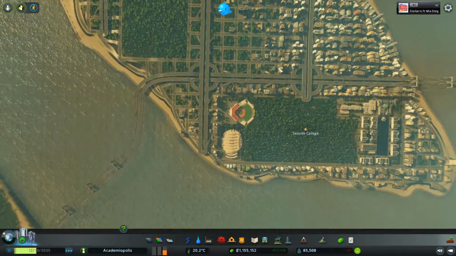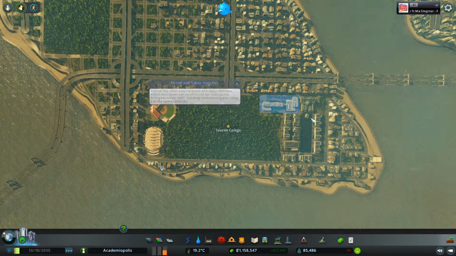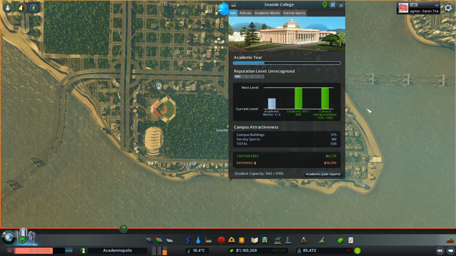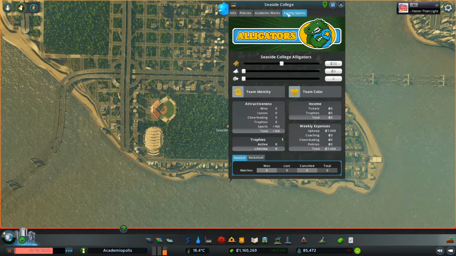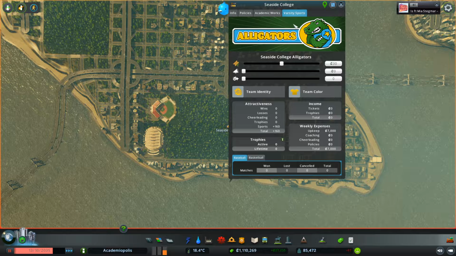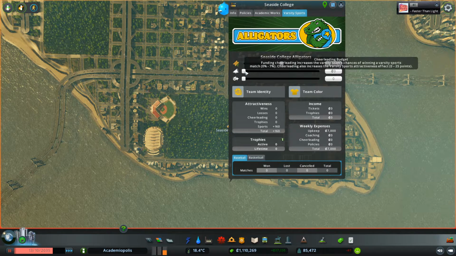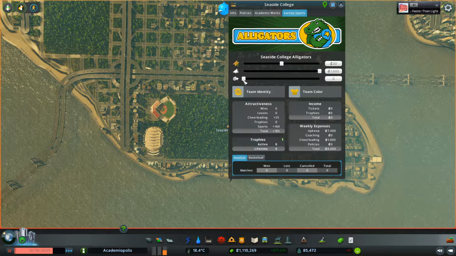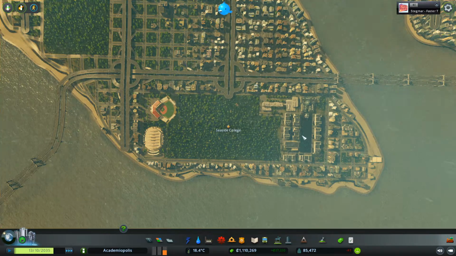Now over here, we need to set it up as well. Our campus attractiveness is plenty high. We should probably fund an academic work. Actually, we're going to keep that the way it's at right now. We'll fund an academic work to guarantee that the Seaside College ranks up. That's going to be important. We're going to do the same thing here. Cheerleading budget maxed. We're going to get 2 coaches for baseball and basketball.